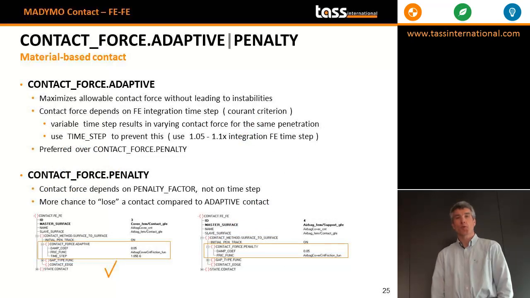Contact adaptive and contact penalty are shown. Two examples. Although both are correct, the adaptive, as already said, is the most preferred one. A few things need to be explained on the adaptive. As you can see, there is a time step defined. If you don't define it, the time step of the FE integration is used.